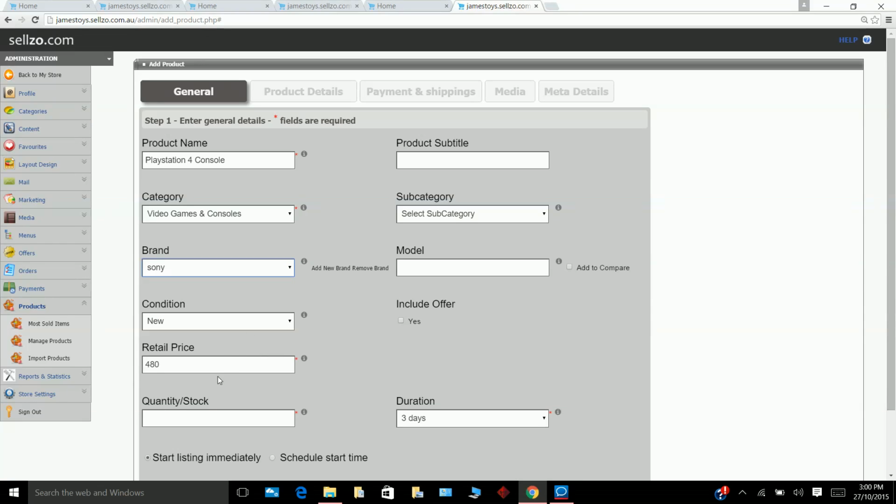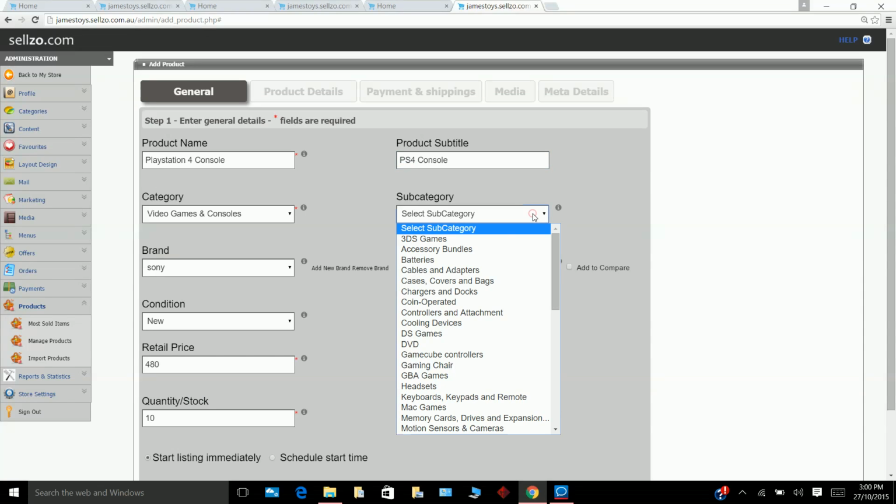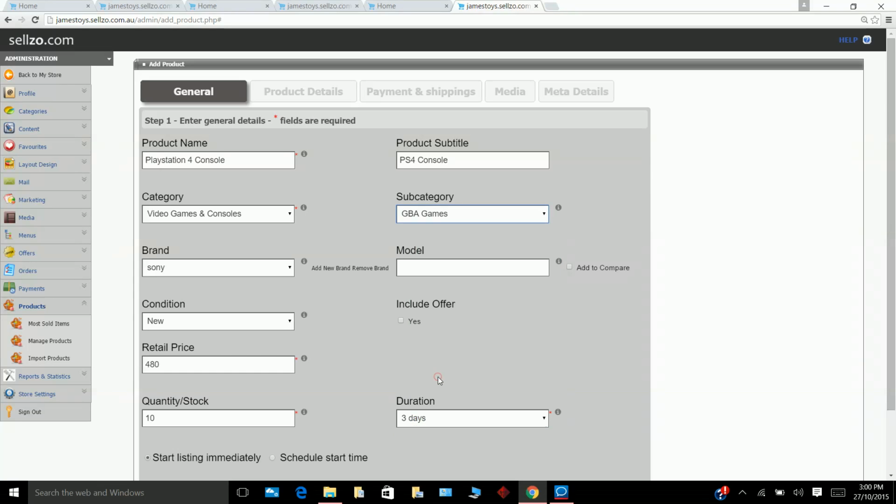And the condition is new, price, quantity. So I've got 10 in stock. As you sell them, your quantity will reduce. Then we're going to go product subtitle, and we'll call it PS4 console. Category, let's say we'll put it in the category of games, and the model is PS4.